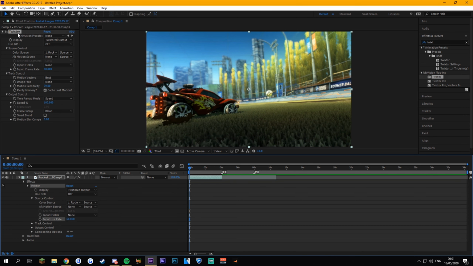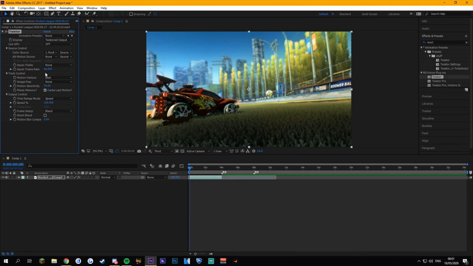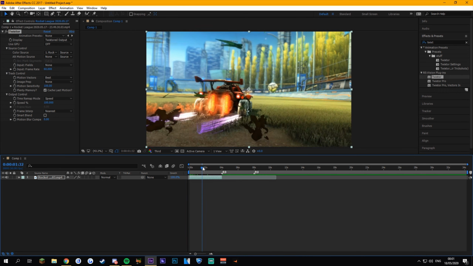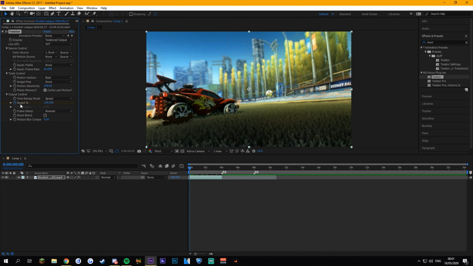We want to make sure that our input frame rate is the same as our native frame rate of the recording file, so 60. It doesn't matter what your comp is in, as long as you just have the input at 60. Motion sensitivity all the way up to 100. Frame interpretation nearest instead of blend. And then just on this, make sure you're on this first keyframe of the layer. Hit the stopwatch on the speed of 100. Then hit U.